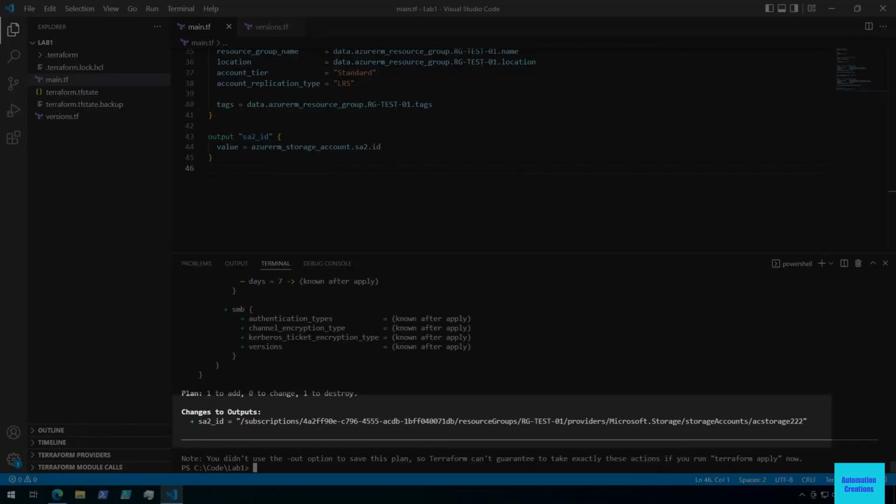You should see a Changes to Output section. A new output will be created with the ID of the storage account that we specified. This value could then be consumed by another module or configuration.